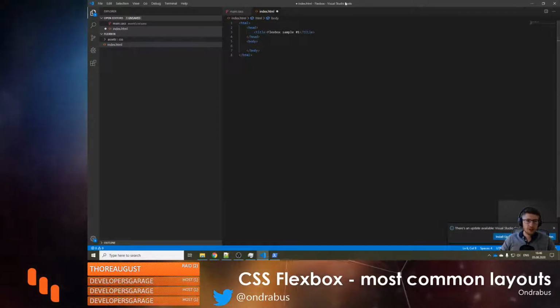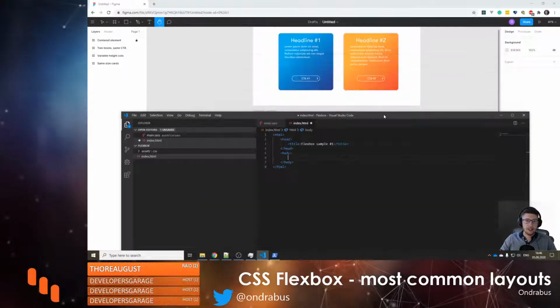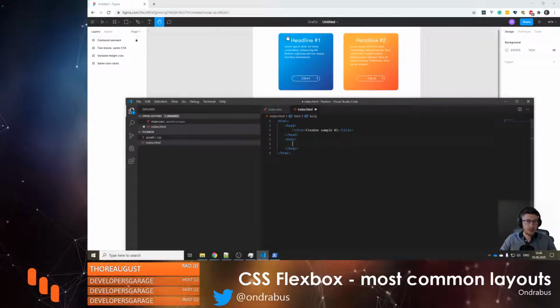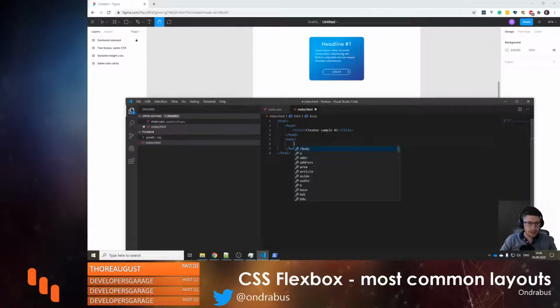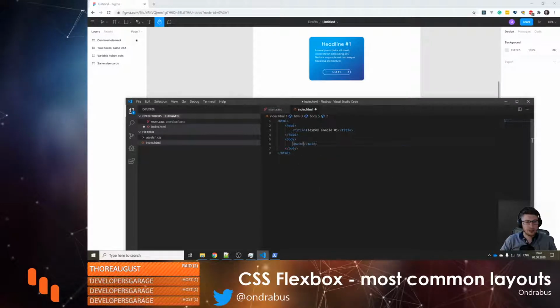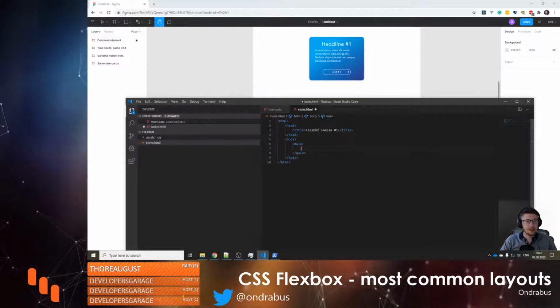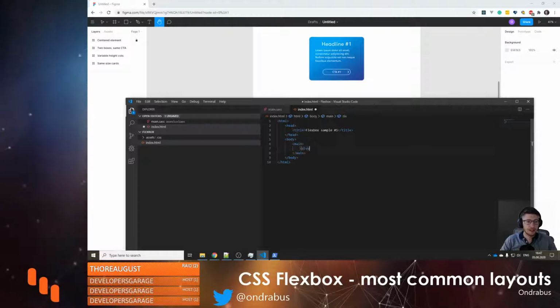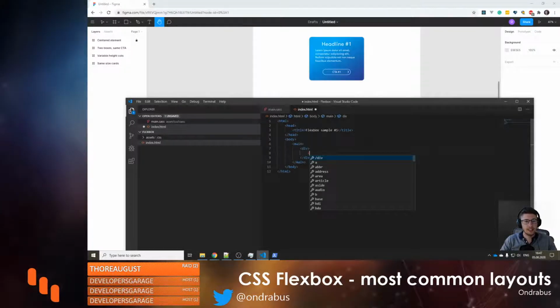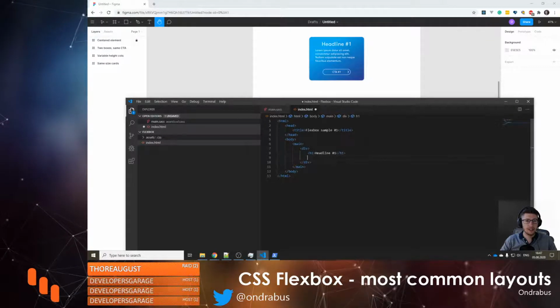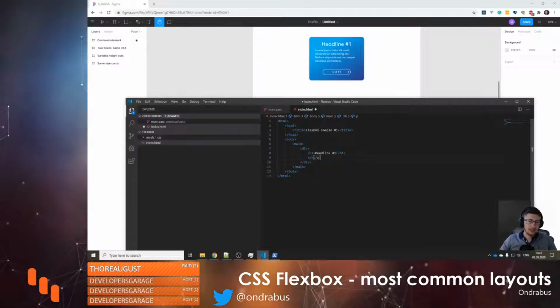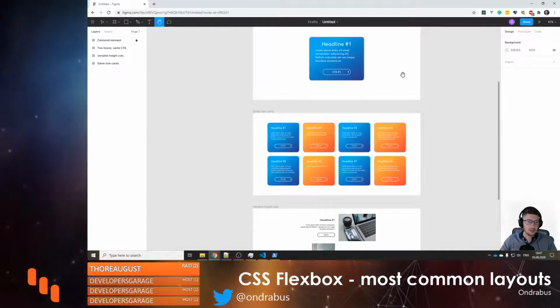Now, what I usually do as the first thing is I look at the design and try to come up with a meaningful HTML here. So in this case, it's probably gonna be the body. Then we're gonna have the main. Then we're gonna have a div for the card, and then a headline number 1 as a heading of the first level. Then you have some text here, so let me just copy that over.